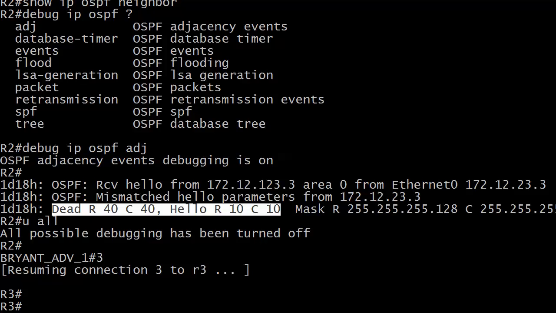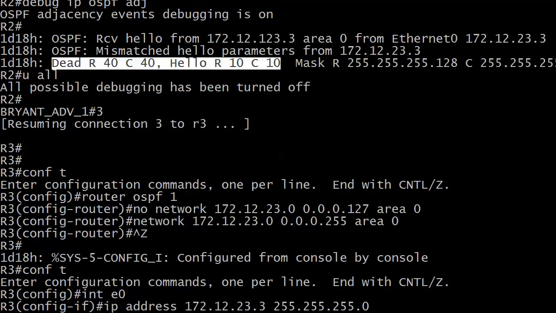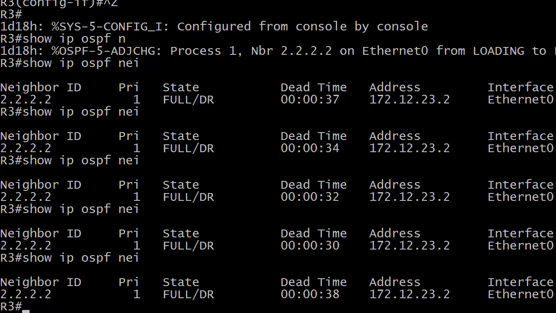So let me bring it up here. Let me stretch this out for myself a bit. There we go. And here, what I did on router 3 was run show IP OSPF neighbor 5 times in fairly rapid succession. And you can see the dead time clearly listed here in the center, nothing about hello time, but it was at 37 seconds, then 34, then 32, then 30, and then apparently it was refreshed because it shot back up to 38 seconds.